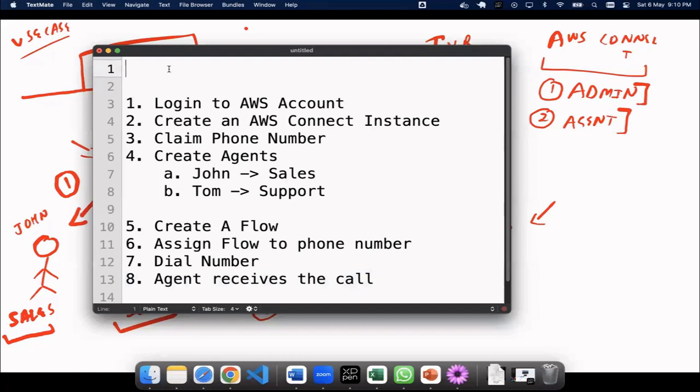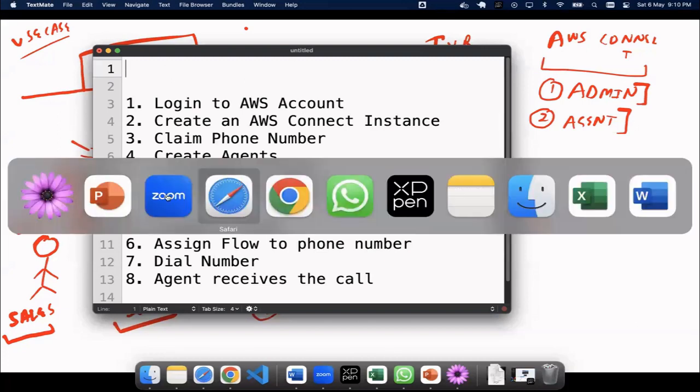So in these 8 steps, we are going to create our IVR system. Okay. So let's start with our first step, log into AWS account.